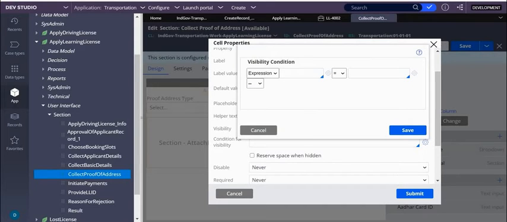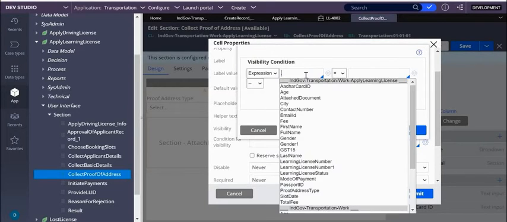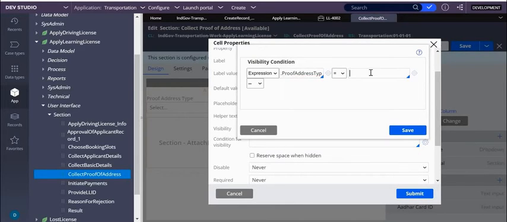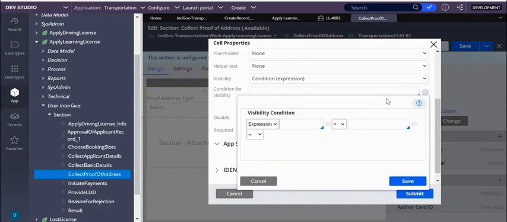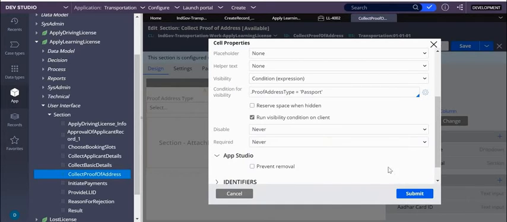When proof address type is equal to, expression dot address proof, it will come down, proof address, in double quotes, passport. Okay, so whenever you do expression, this is very important. Run visibility condition on client. What is this? That means in the client side validation, it will check. This will check what? Client side validation.